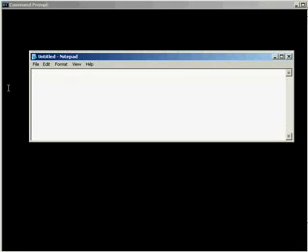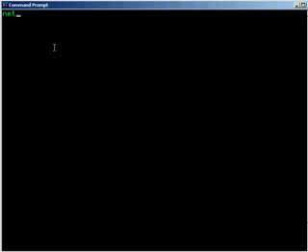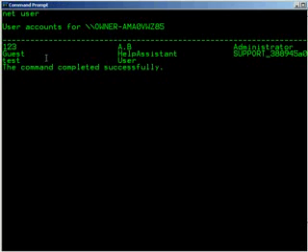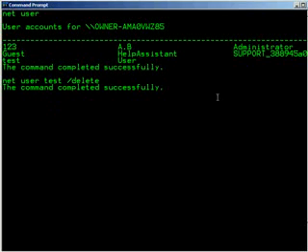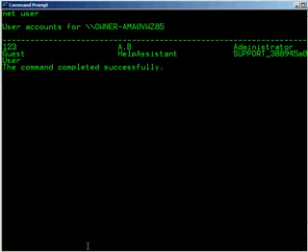Now that we know how to add accounts, let's learn how to delete them. We're going to type in net user, and then the name of the account, so let me put TM for the name, space /delete. Let me show you that it's there. See, it says right here guest, test. Net user, test, space /delete. Sorry, I can't type today. And it should say the command completed successfully. Now let's clear the screen, and we type in net user again. It should not be there, and it's not.